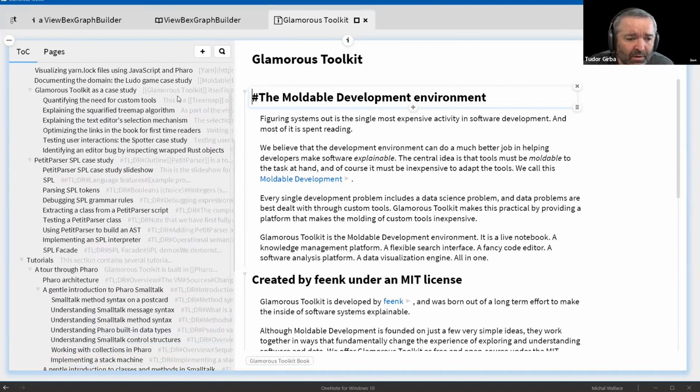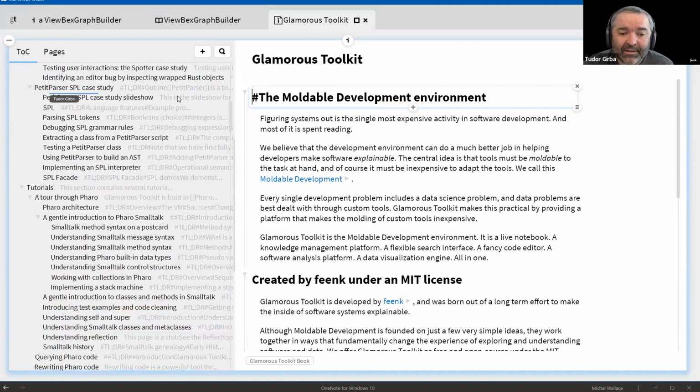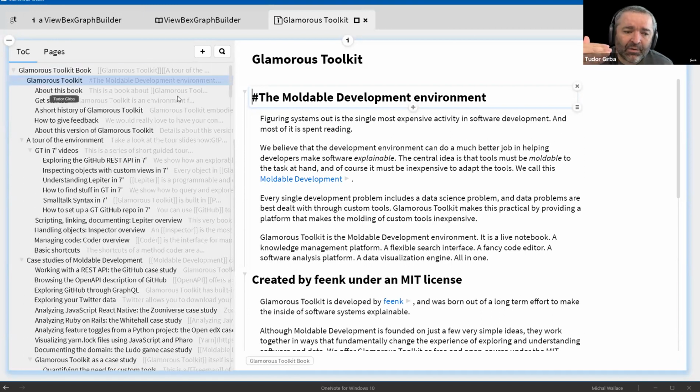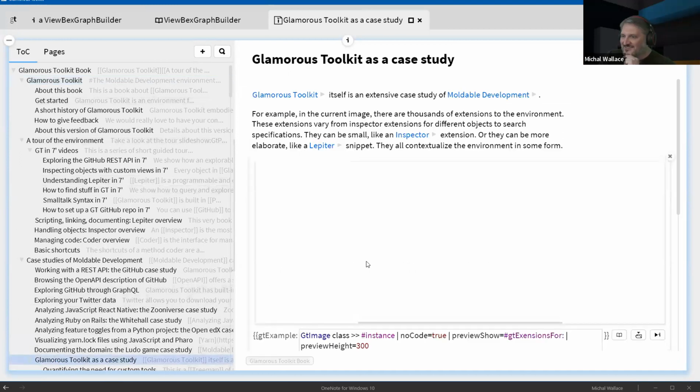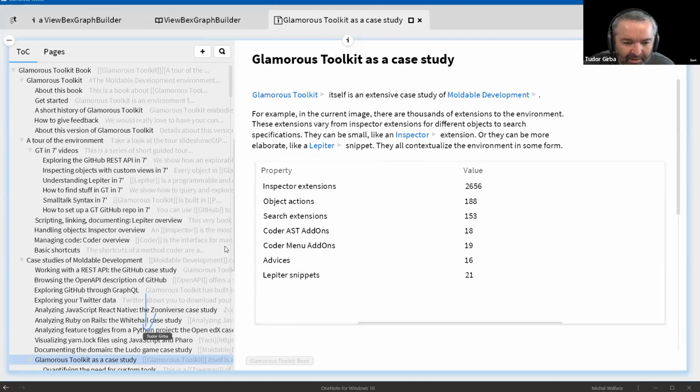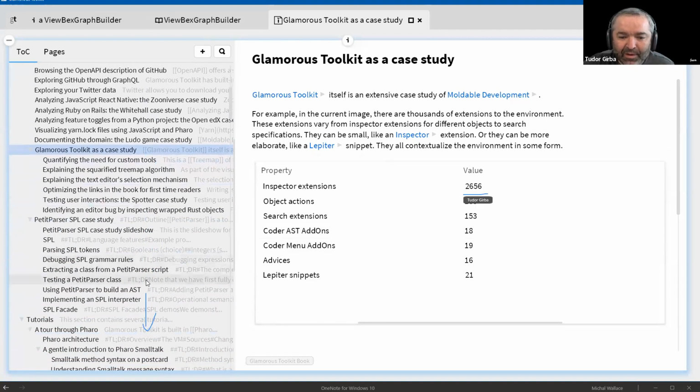Now for you, as I said, Glamorous Toolkit itself is a case study. So there are all sorts of interesting things. Wait here. Oh, this is Glamorous Toolkit as a case study. Yeah, go a little bit down here. So you see here, okay, look, there are 2,656 views, custom views, and a few hundreds of other kinds of extensions.